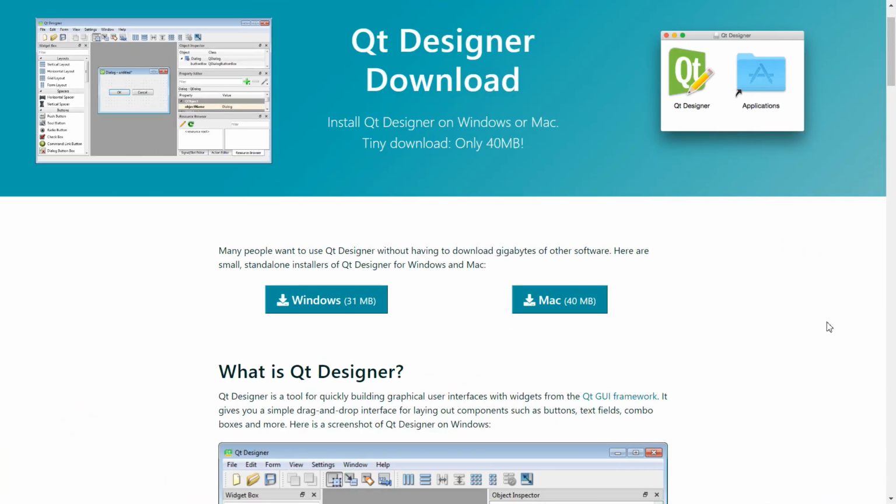In order to design the user interface, you're going to use Qt Designer. This is super easy to use for building a user interface. You don't need to write much code, you can just drag and drop and then convert this UI into Python code.